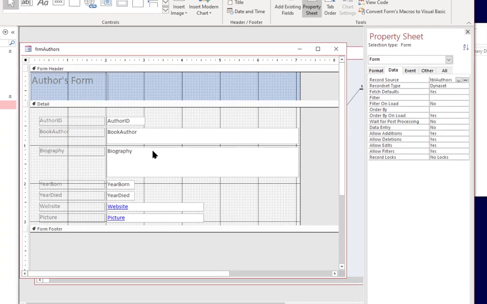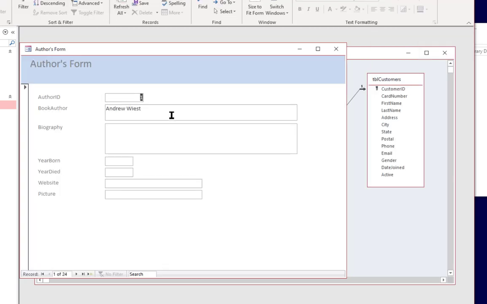So now you see that it's created the form and it's included all the fields that were selected in the wizard, and it's laid out actual form controls. It's added labels for them and form edit controls. And if we look at this in form view, we can see that it actually does show the data.